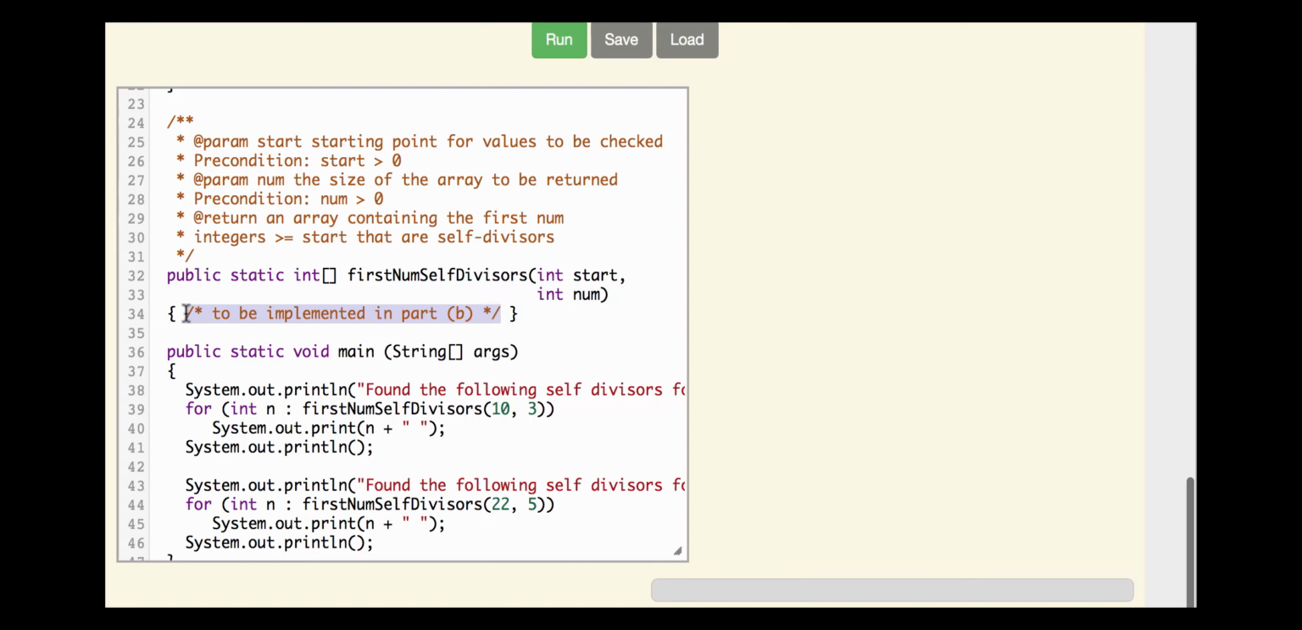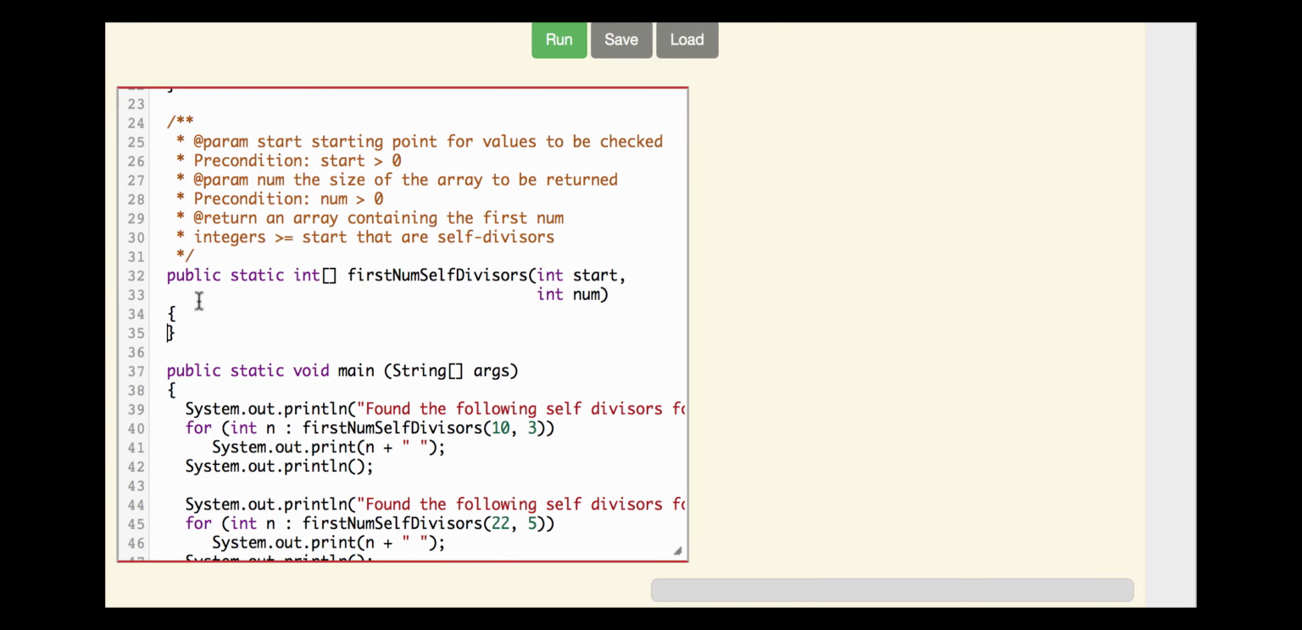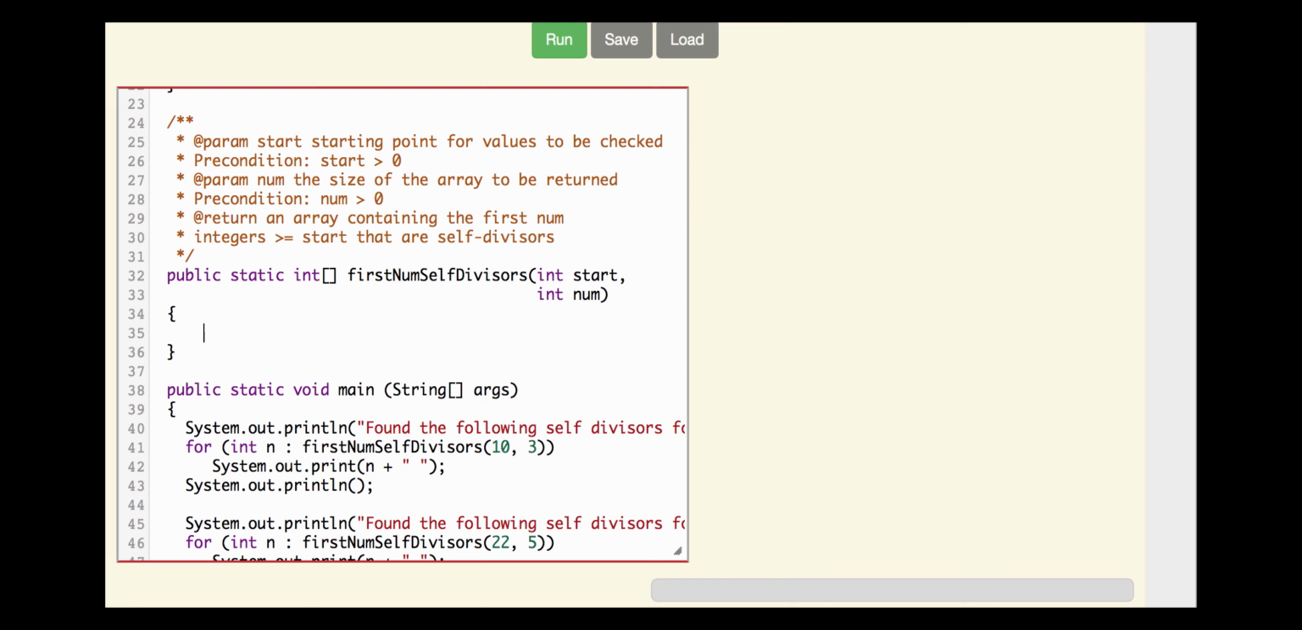So to implement first num self-divisors, we need to create an array to return. So we can do that using int bracket bracket to declare an array. We're going to call it return array. And we have to also create the array. Don't forget that part. And we need it to be the size of num.